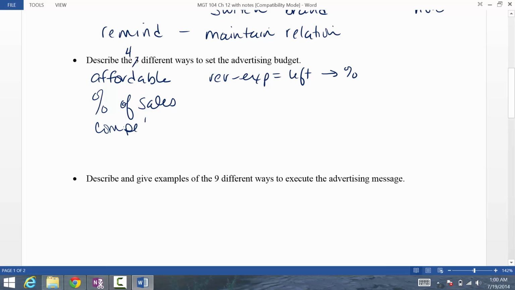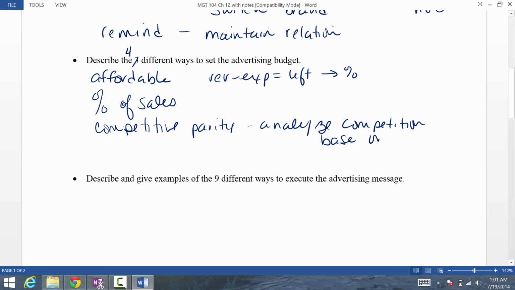You've also got the competitive parity, which just says basically I'm going to do what my competition's doing. So you analyze the competition, and then you base your budget on theirs. Base it on what they're doing. You do see this a lot. If Ford does this advertising campaign, then Chevy will follow right behind them and do something very similar. So you just don't want to lose market share. You don't want to lose ground there.